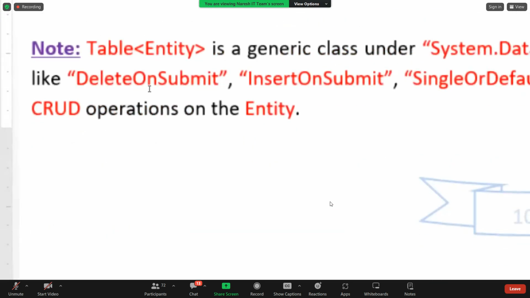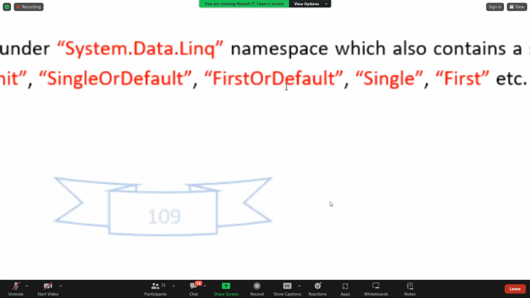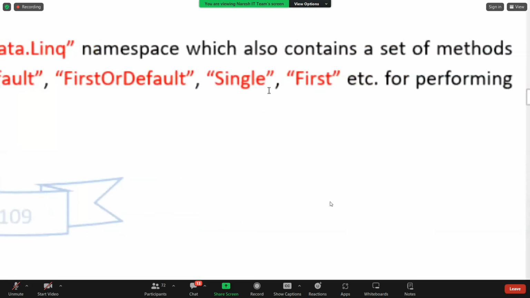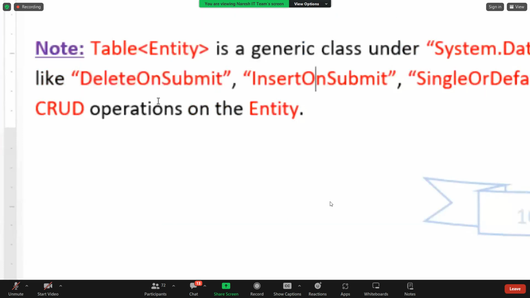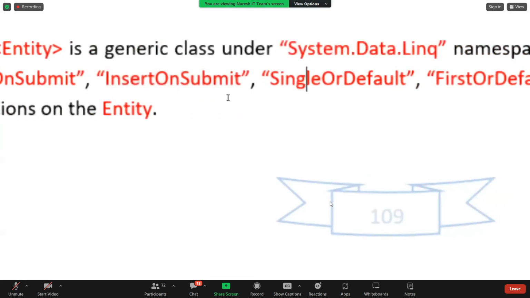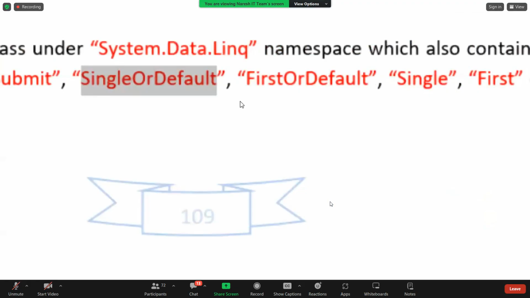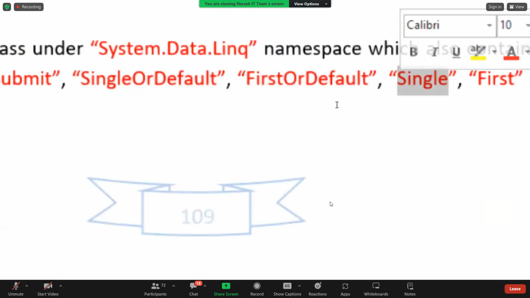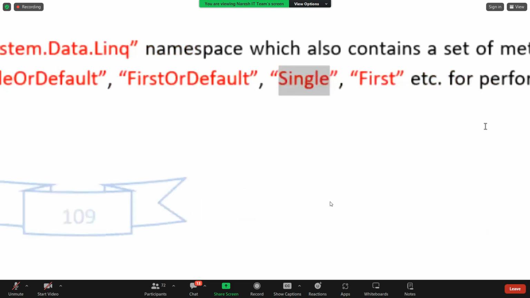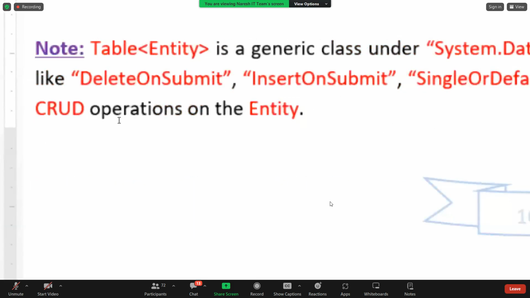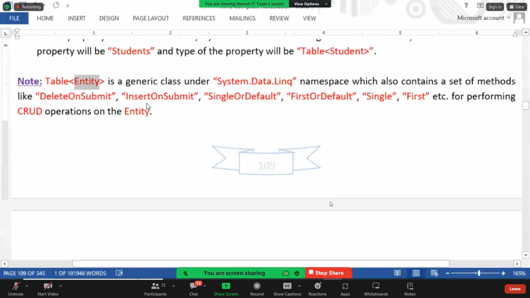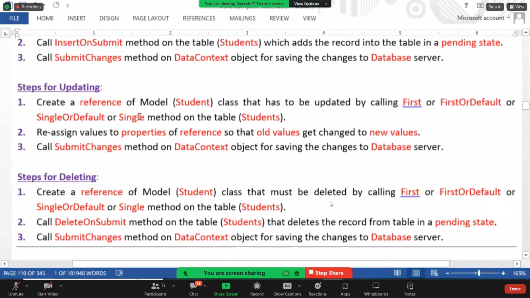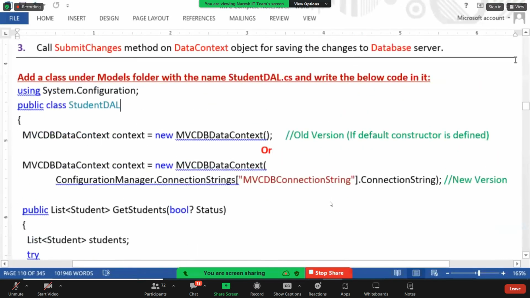And see, Table of entity is a generic class that also contains a set of methods. There is a method you can call for deleting the record, a method for inserting, a method for selecting. Single or default, first or default, these four methods are for selecting only. I'll show you when we are working. They perform several operations on the entity. It's which type? Table. Entity will be your model class name. Are you getting me? Well, we have just done all these particular activities now.